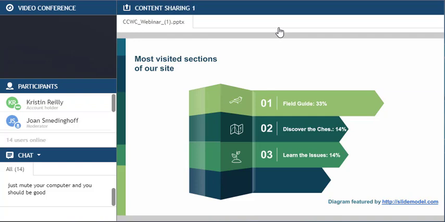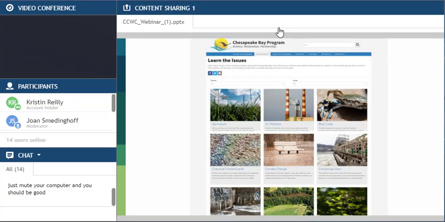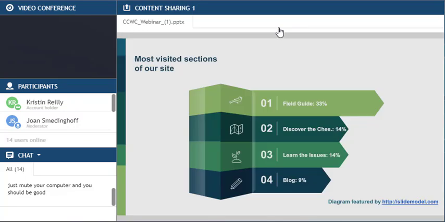And so a section that ties for second is our Learn the Issues section. And that contains information on major topics of the region, including nutrient pollution, stormwater runoff, forests, and blue crabs. And again, this is something that we see is really popular with both that student audience and also the interested public who want to learn how does agriculture impact the Bay, how are blue crabs doing, things like that.